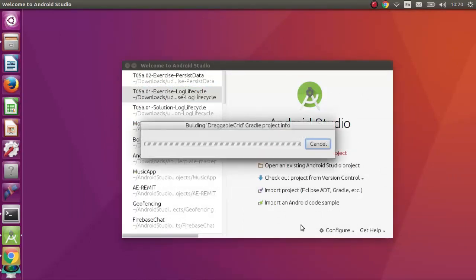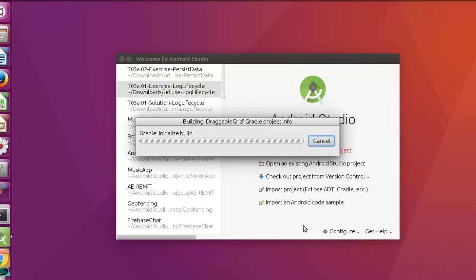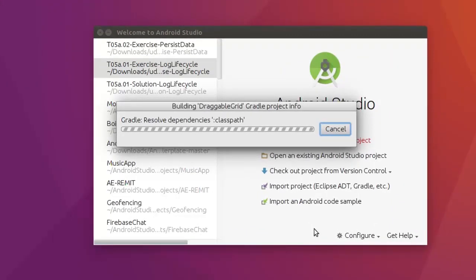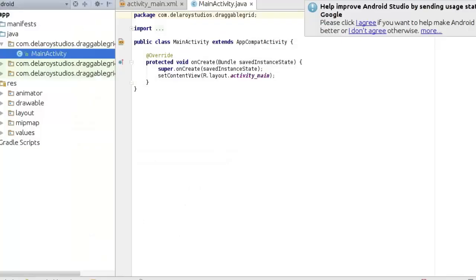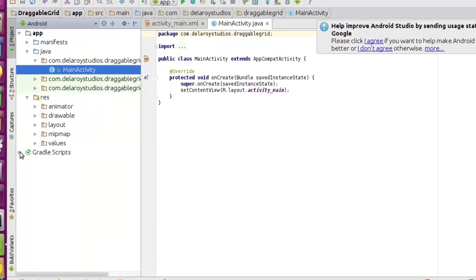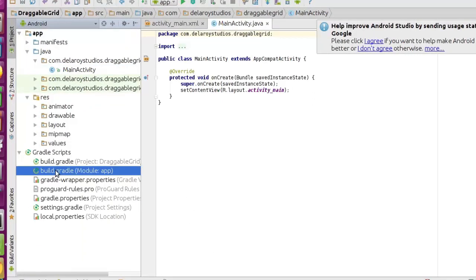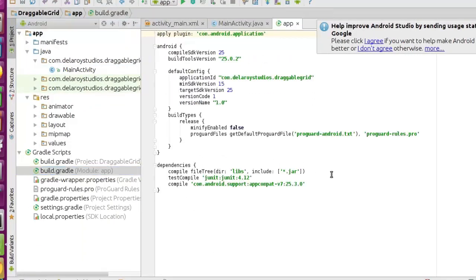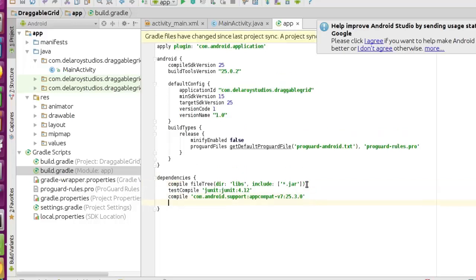We will be including a particular library, which is very important, right in the dependencies, which is the Advanced RecyclerView. We're going to include that after the structure of the application is set and ready. So we're going to head straight to the build Gradle, the module app, to include the dependency. So I'm going to include a compile.